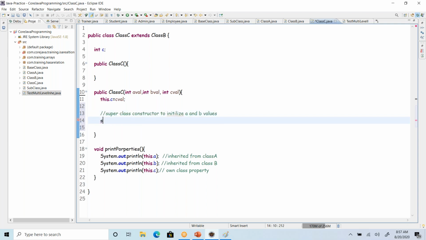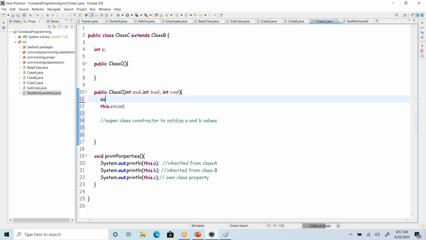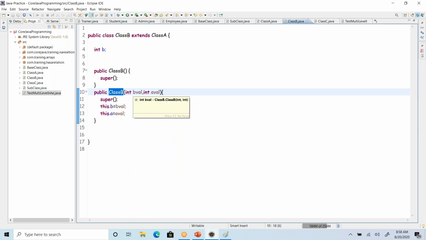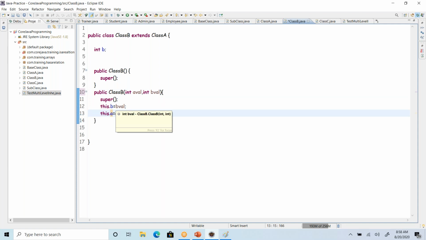Now what I'll do is simply say super. Remember, the super or this keyword should be the first statement as part of your constructor. Super constructor or this constructor you can call, but that must be the first statement. Now I'm just calling the superclass constructor to initialize the B value and A value. Let me do it in a reverse way. So A value and B value, where A value is A value and B value is B.